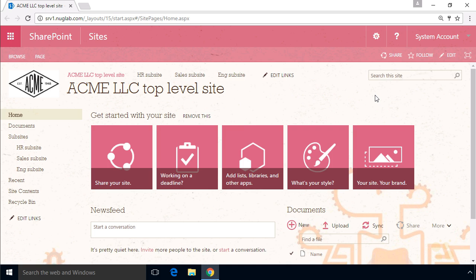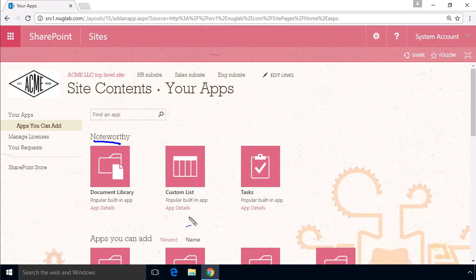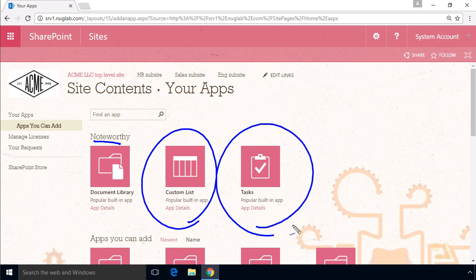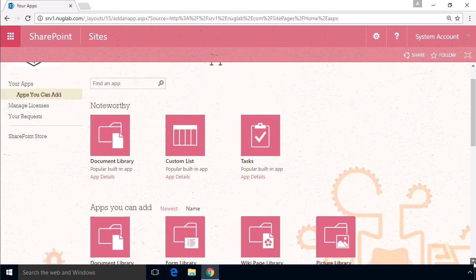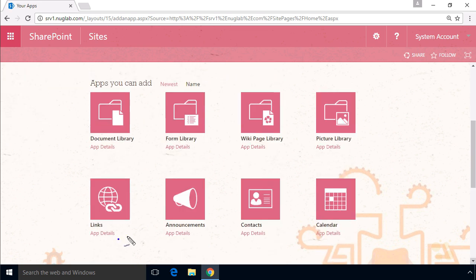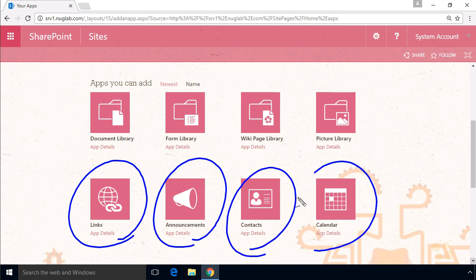So to add the lists as applications, we'll simply go ahead and click on the gear icon near the upper right, and from the drop down, we will select Add an App to add the application. So on my screen here in the noteworthy section, we have the custom list, we have the task list that we could add, and if we scroll down, we'll have some examples of templates that we could use for other types of lists as well, including we have a link list, we have an announcements list, a contact list, a calendar, which is also behind the scenes a list. And one of the giveaways is if it has a little picture of a folder, that's an example of some type of a document library.